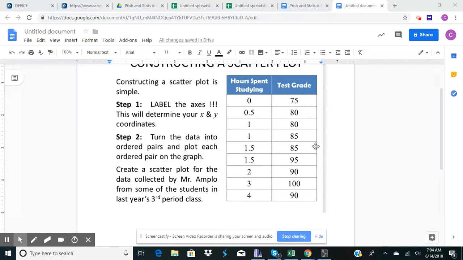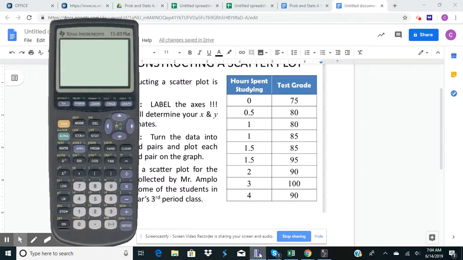The first thing you want to do is make sure you understand which variable depends on the other. And in this case, test grade, of course, would depend on the number of hours spent studying. So we're going to enter this data into the calculator.